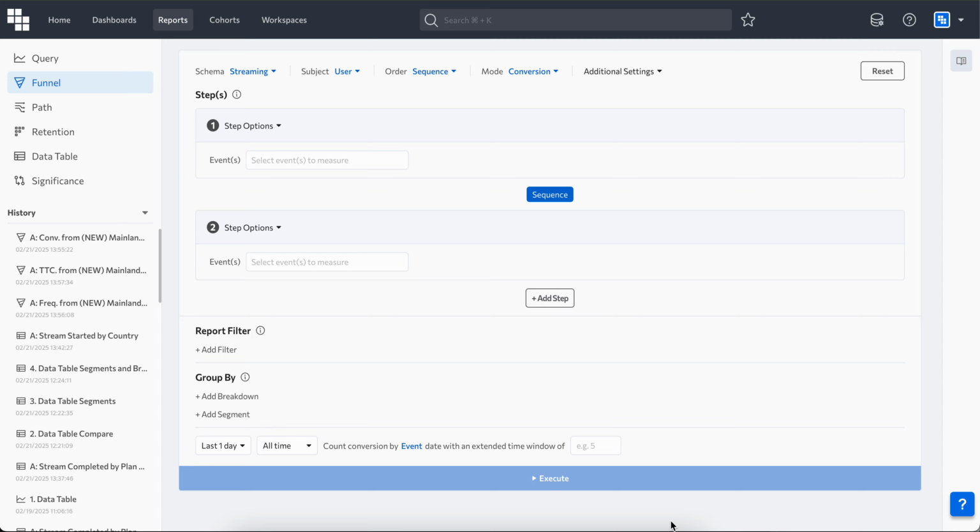Welcome to the Kubit Funnel Training Guide. Today we'll be talking about what a funnel is, as well as how to build them. So first, what is a funnel?